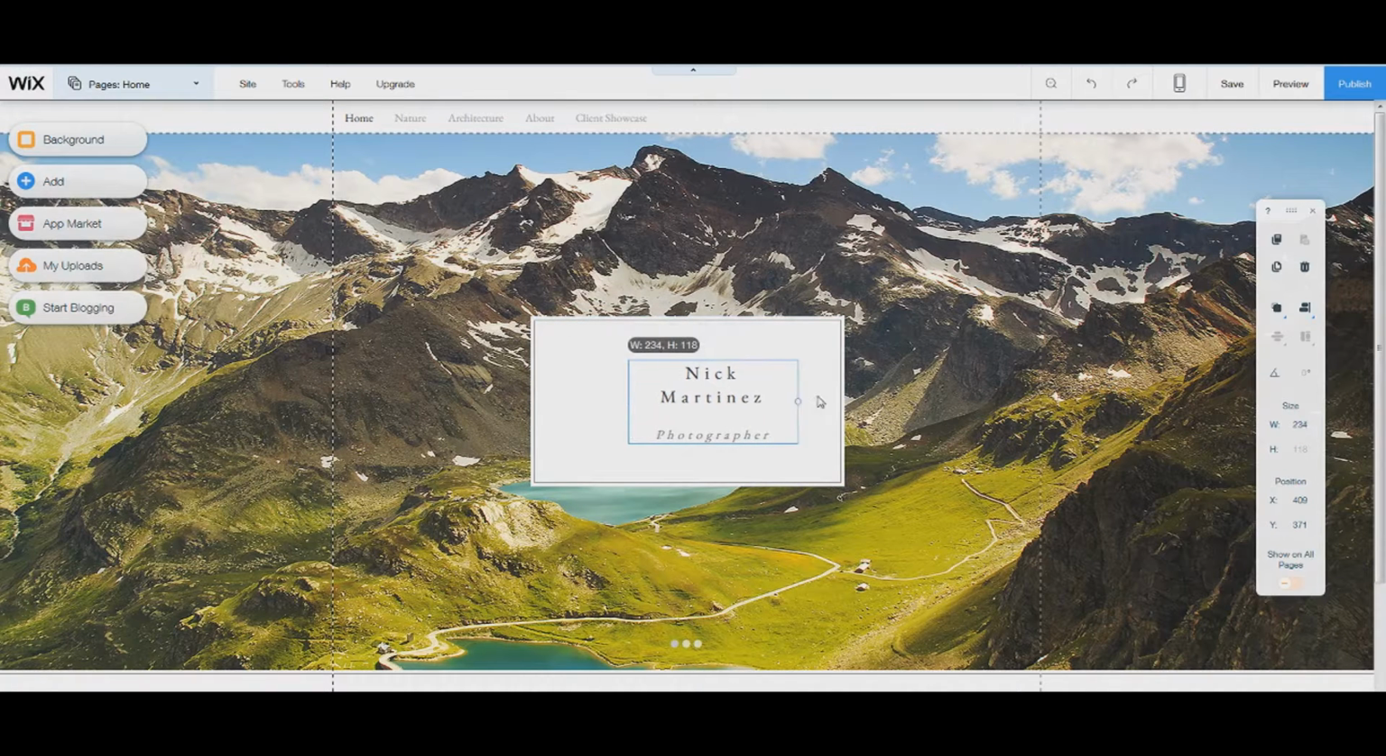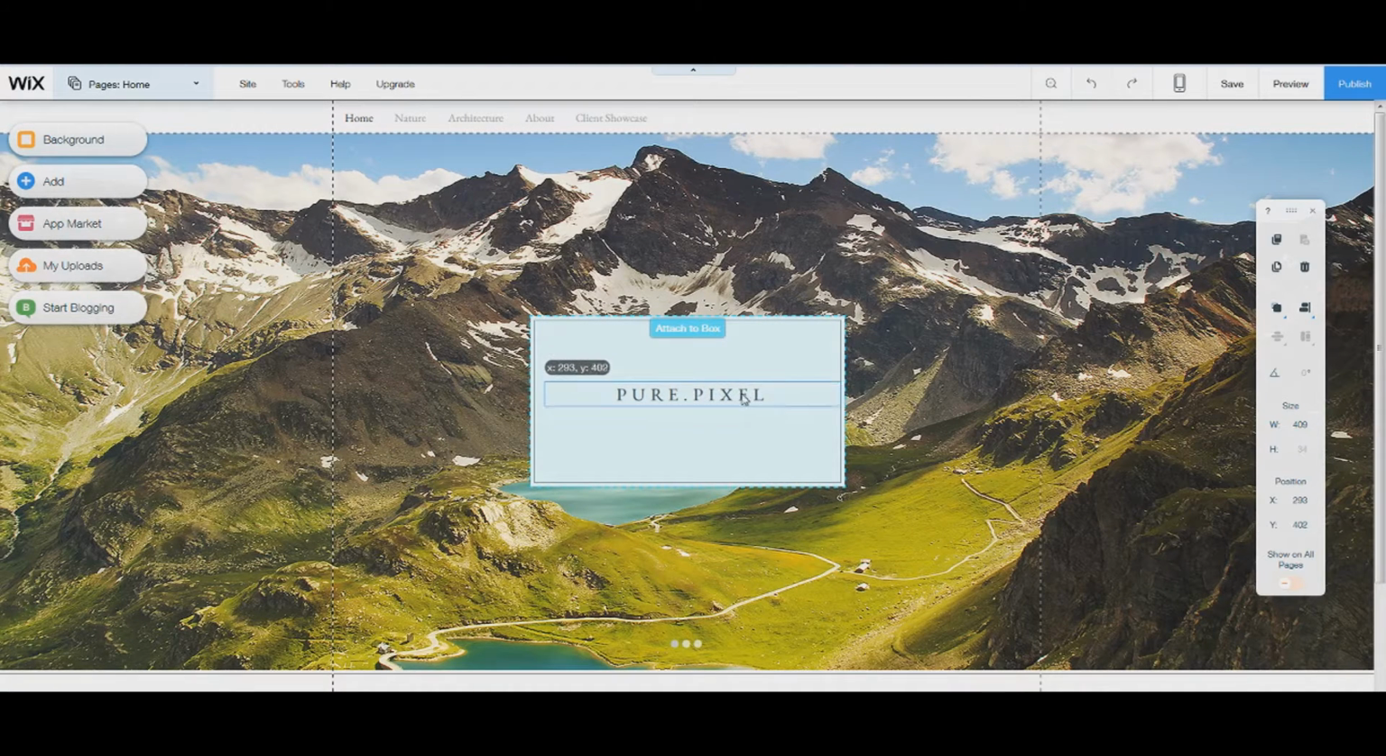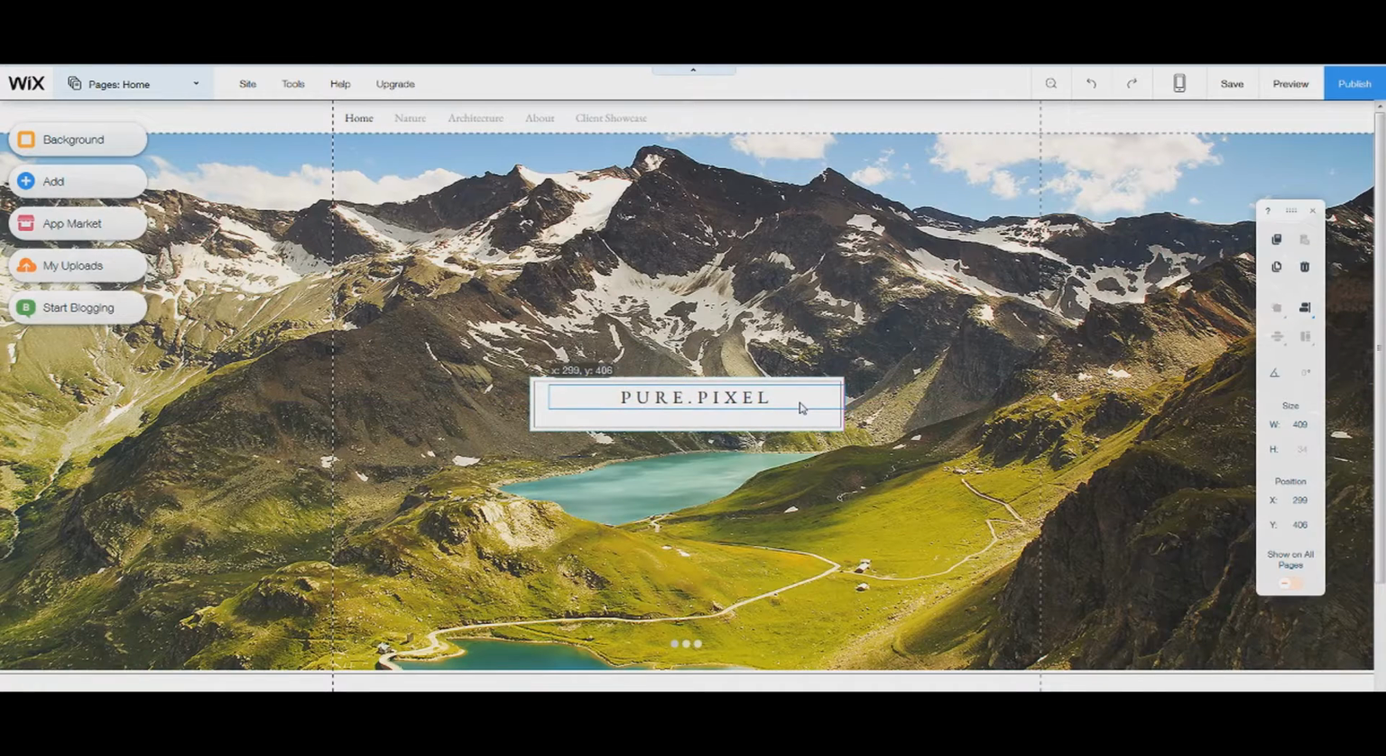All right. So Nick Martinez, photographer. I mean, obviously, right? Let's go ahead and choose. I'm gonna just name it the name of the website. So this is Pure Pixel. Maybe let's keep it a little bit anonymous. And we don't need any other names but that. And let's make this thinner. Close this down. Yeah, there we go. Make sure that's completely centered.